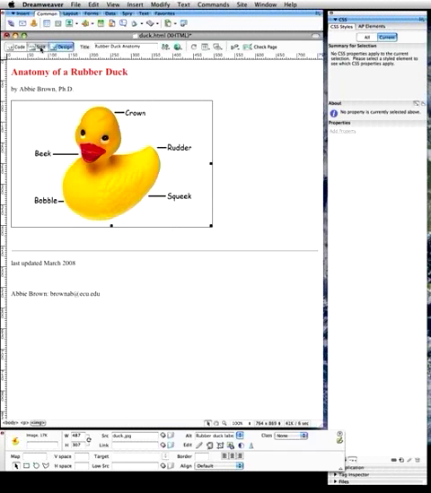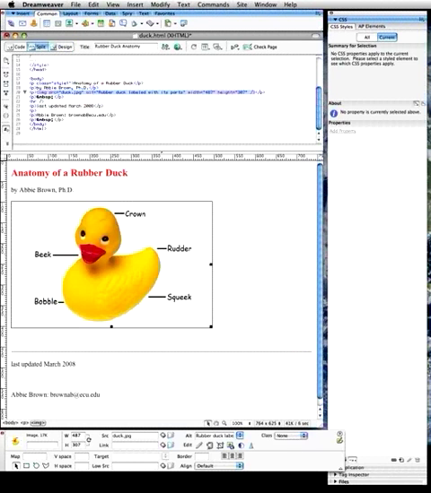If we look at the code, we're going to split here. The code here, now I know it's impossible to read from what you're seeing, but the highlighted code says, image source equals duck.jpg. Alt equals rubber duck labeled with its parts. Width is 487 pixels. Height is 307 pixels.